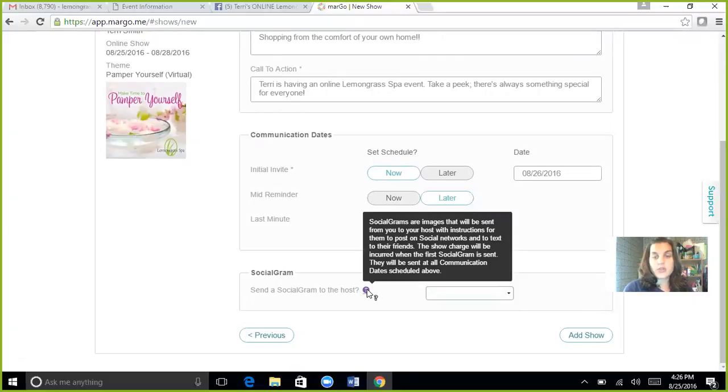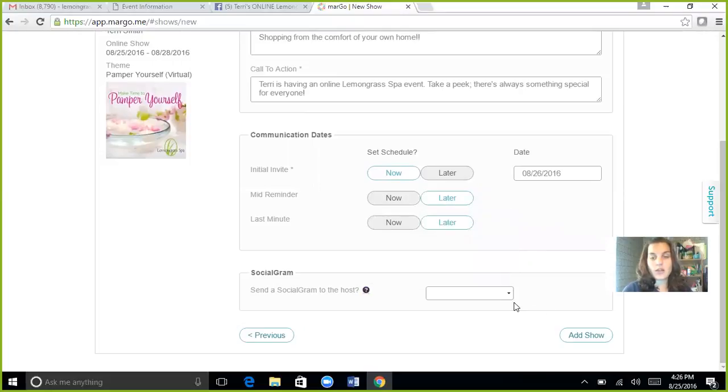It just says socialgrams are images that would be sent from you to your host with instructions for them to post on social networks and to text their friends. The show charge will be incurred when the first socialgram is sent. So there is a charge for the socialgram. So for these, I always just say no.